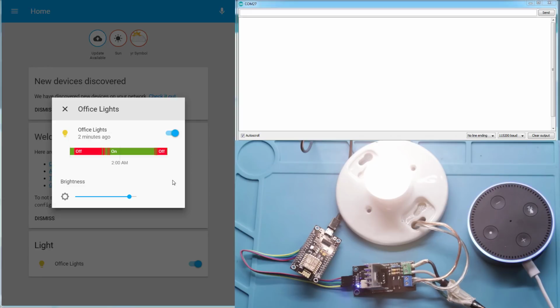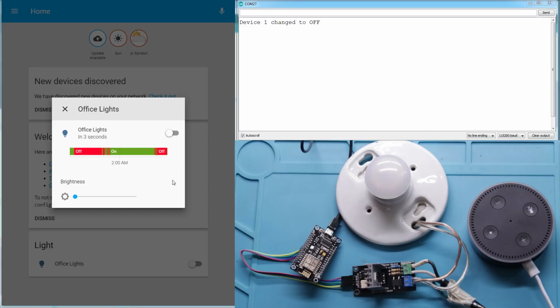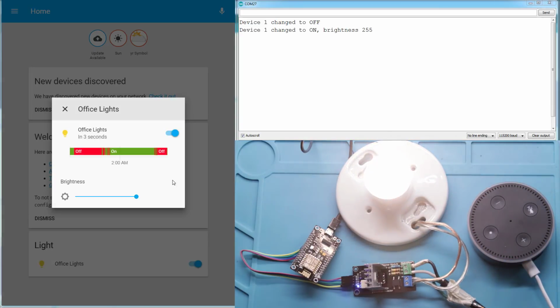Alexa, turn off office lights. Okay. Alexa, turn on office lights. Okay. Alexa, dim lights to 25%. Okay. As you can see, the bulb is dimmed.